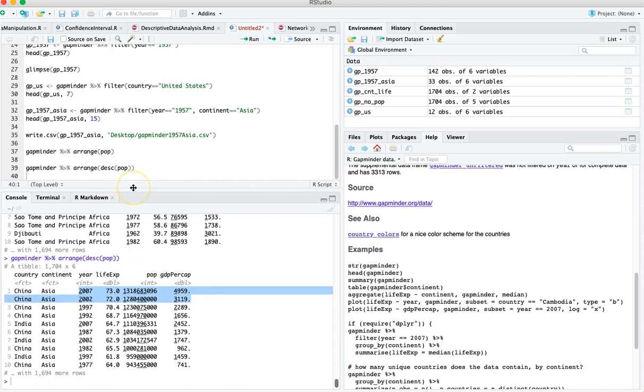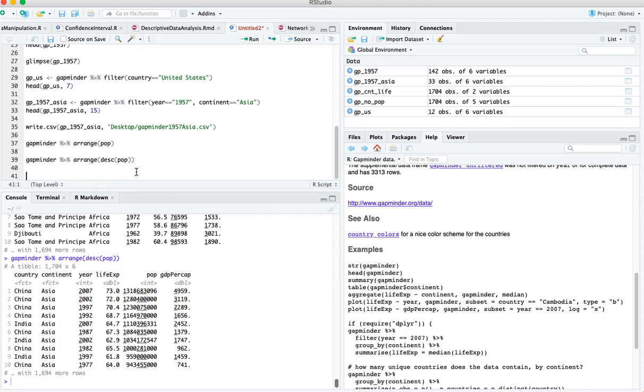So that's great. But what if you wanted to both filter and arrange? So let's say you wanted to see in 1957 what were the largest populations, right? Because just descending it, you're always going to get the most recent years. That's just how population has worked. And so the only way to get at that information is to filter.